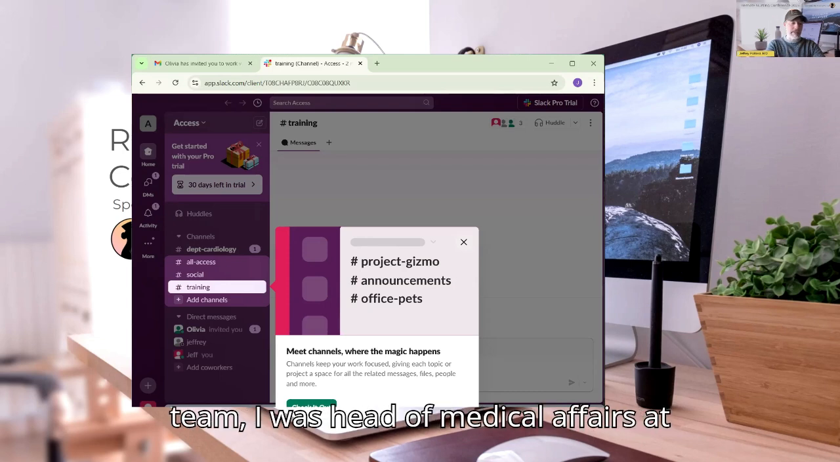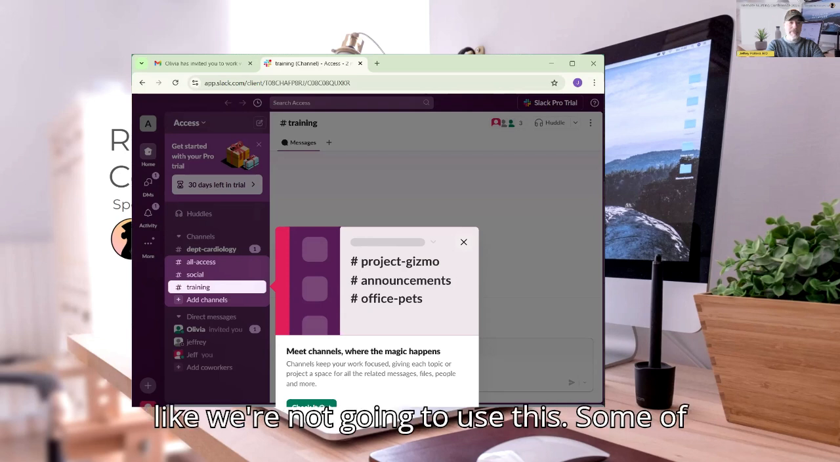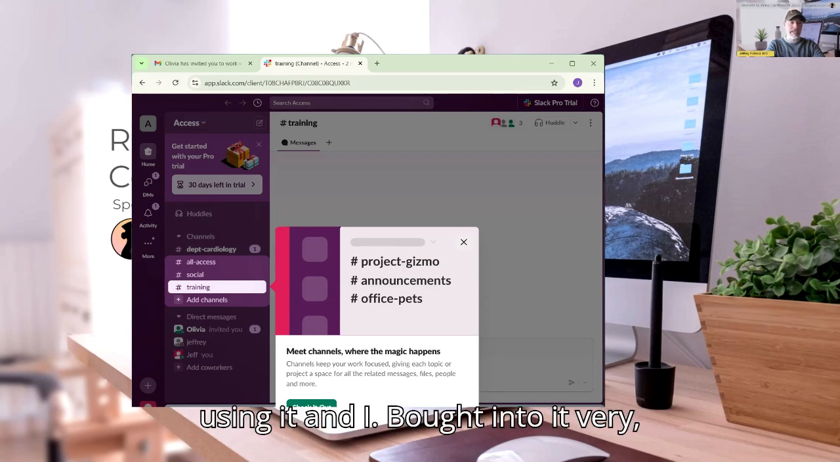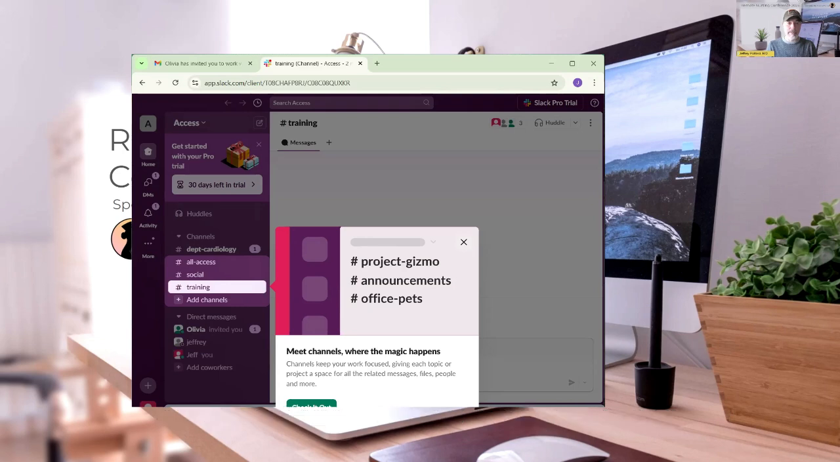I was head of medical affairs at that time, and I pretty much told my team, we're not going to use this. Some of the team members pushed back, and eventually I caved in and we started using it, and I bought into it very quickly, just because it's very easy to use. It allows you to organize conversations in a very simple manner. And we'll get into some of those basic features right away here.